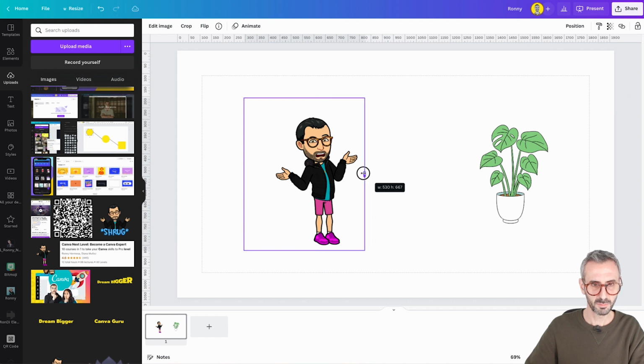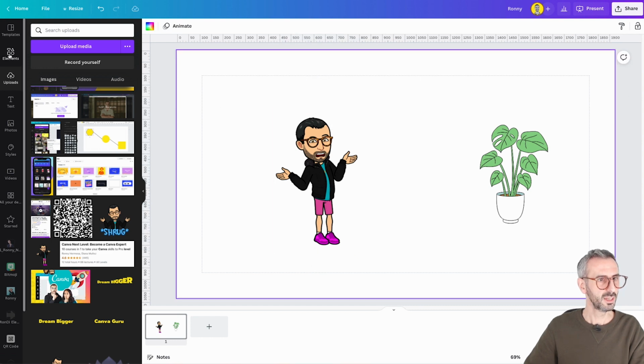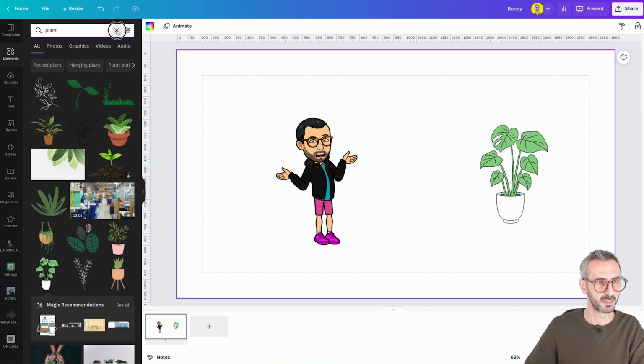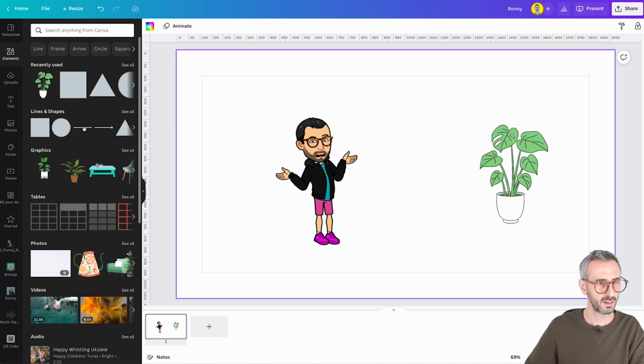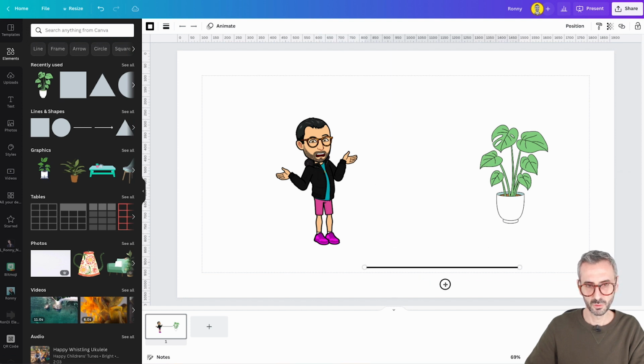Okay, I have my Bitmoji, I have my plant. I want to connect the two together with a line or an arrow. Okay, so I go back to my elements. I will delete my search here, find a line, like this line. And similarly, I'm gonna hover over my line. I'm gonna move it so you can see what I'm doing here.